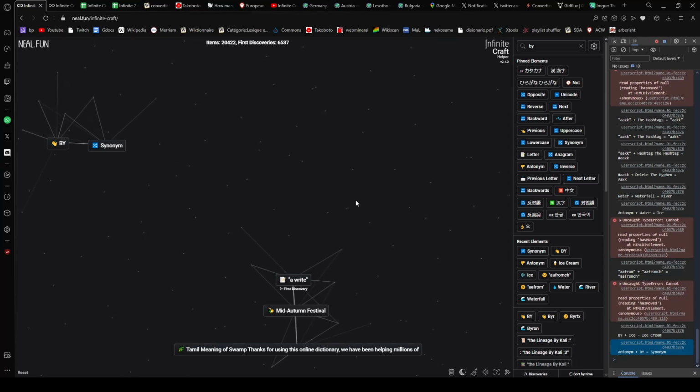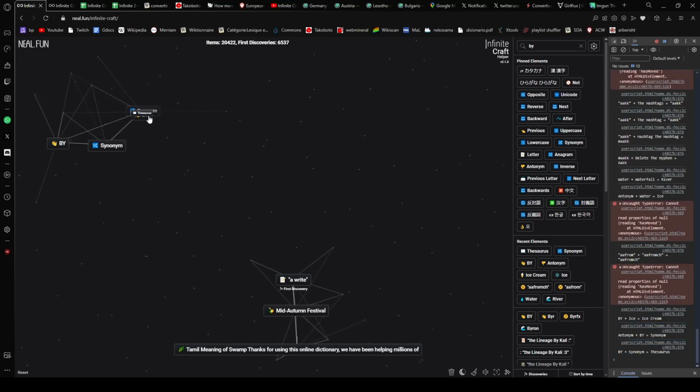Then what the game does, as we think it does, is that it checks if the items that you used satisfy all the failsafes. But first, the game converts the elements that you're using to title case. So when I send BY plus synonym here, what the server and the game receives is actually By in title case plus Synonym in title case, which is already the case.